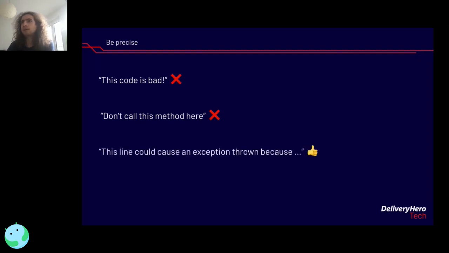Yeah, I have seen some versions of this. Also, maybe I'm also guilty of it. Well, let's have a look at another version like this. Maybe it talks a bit about the reason. Don't call this method here. Maybe like, you really shouldn't call that method here. And yeah, this explains it a bit more, but it's still not enough.